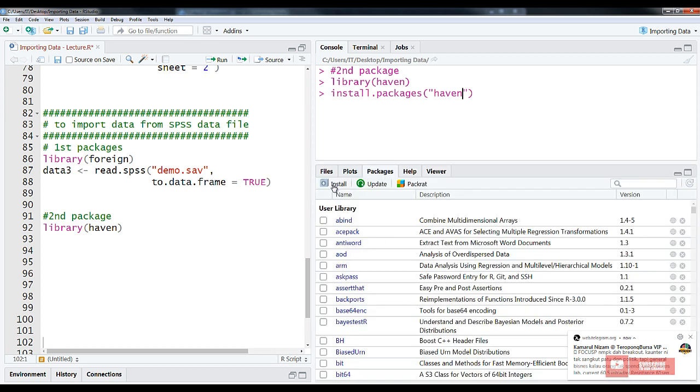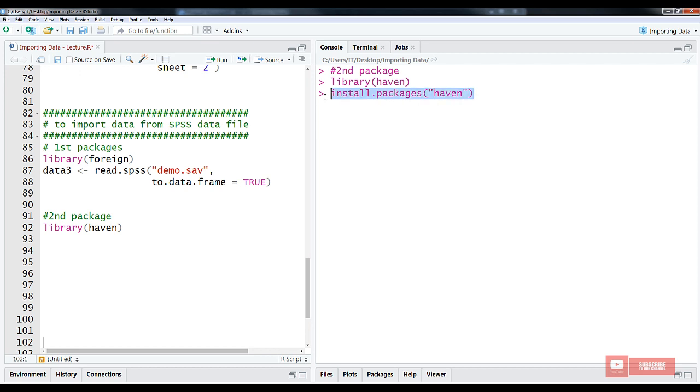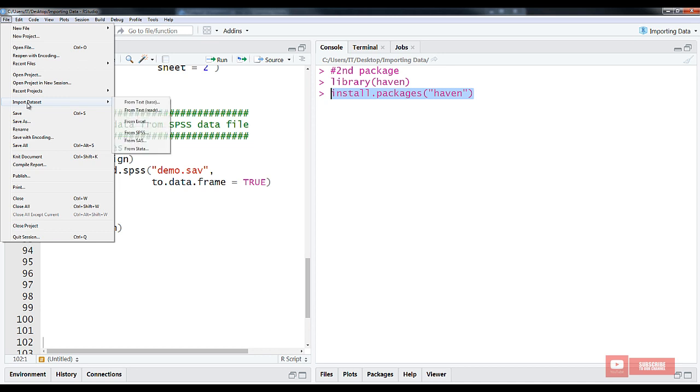Or the second way is to use the Packages tab. This one is very slow. You need to click on install. Otherwise, you can use File, Import Dataset, From SPSS, just to get the installation. So if your installation is unsuccessful by using this code, you can use File, Import Dataset, From SPSS. You can install the packages from here. Alright.